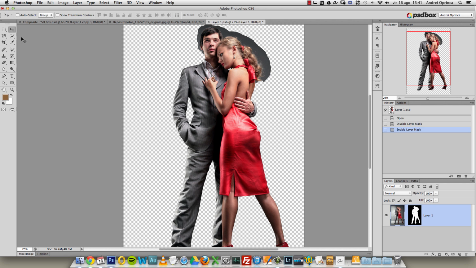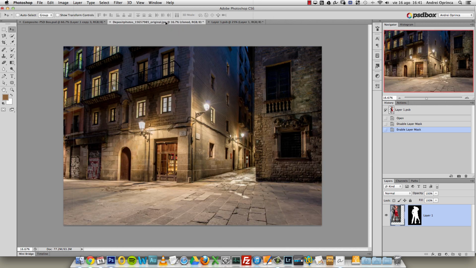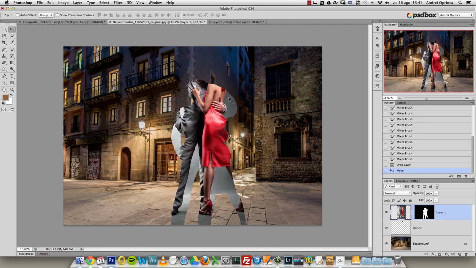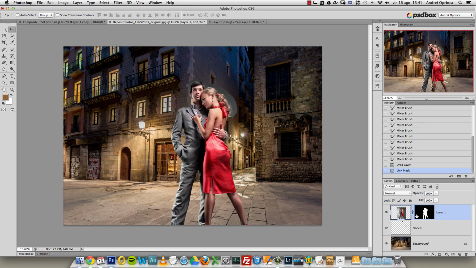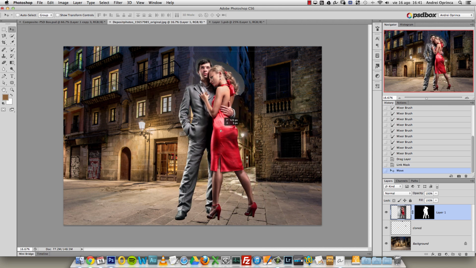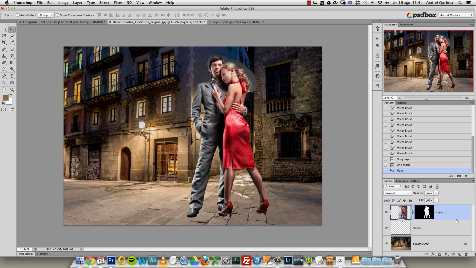And what I'll do is use the move tool, click on the image and drag it, but I have to, oh no, that'll work well. I have to link the layer mask to the layer, otherwise they move independently. Okay, so I'll leave the couple there and I'll make a duplicate because I want to try that shadow thing that I talked about. I will delete the layer mask.